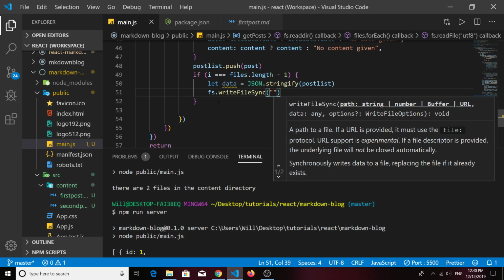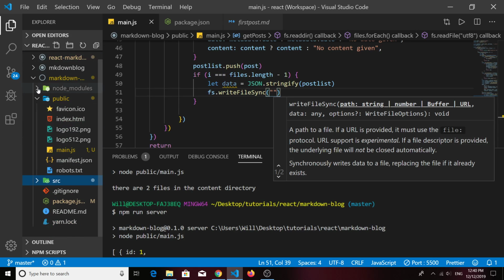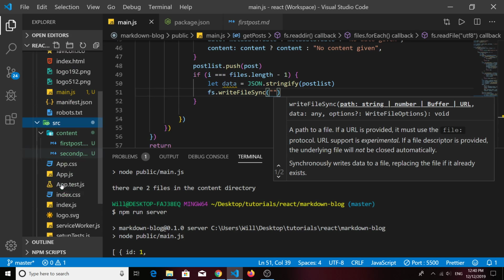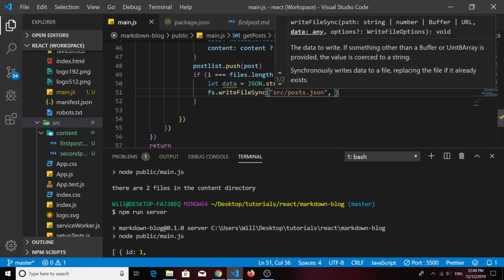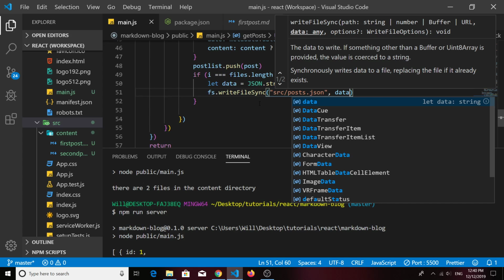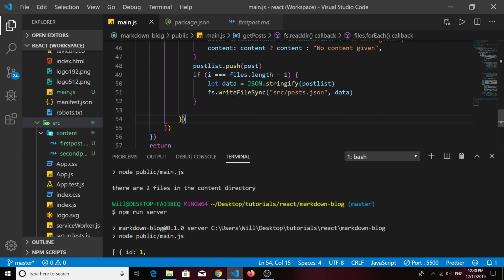And now we need to decide where we're going to put this file. I want to put it in the source folder, and remember, I want to call it posts, and it is a JSON file. And then we're going to add our data to that file. Now, we wouldn't want to keep writing the file at the end of every iteration. That's why we put this conditional in here.